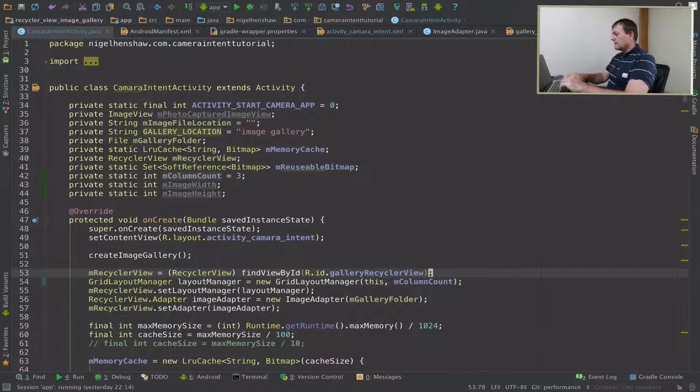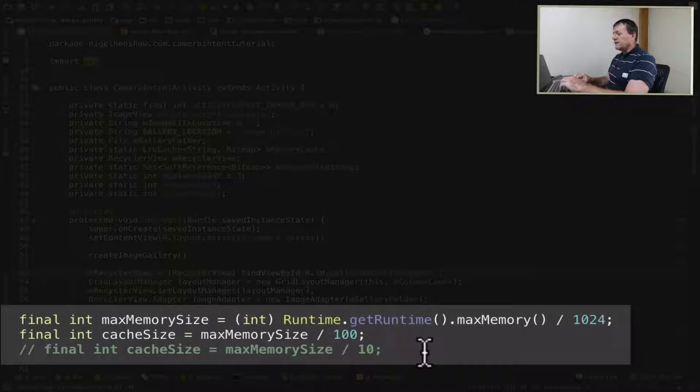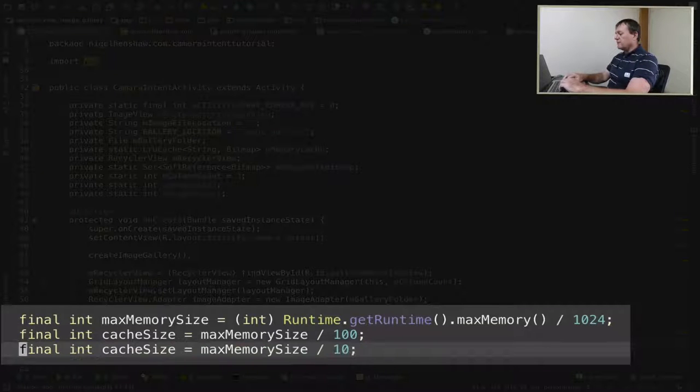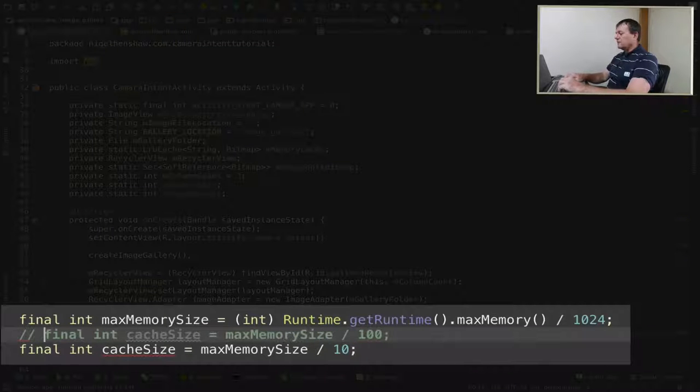Okay, now one other thing down here, as you can see, we've got the two sizes for our cache. Because we're going to be consuming the whole display with lots of thumbnails and scrolling up and down many thumbnails, I want to see a larger cache here. So we'll go back to our original cache and I'll just comment out this tiny cache here.